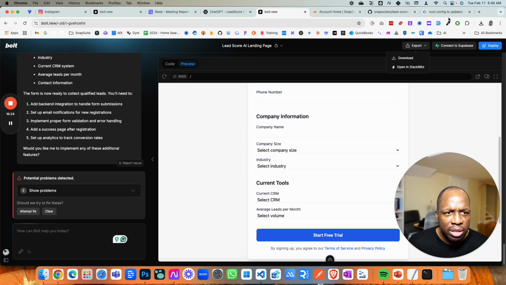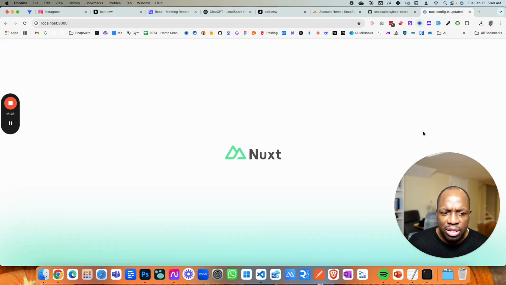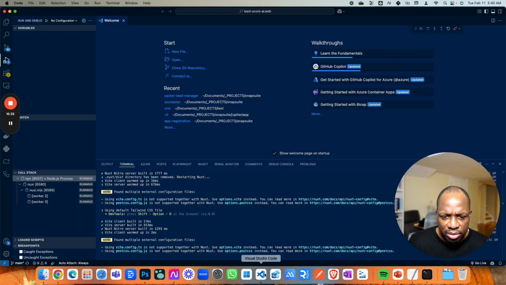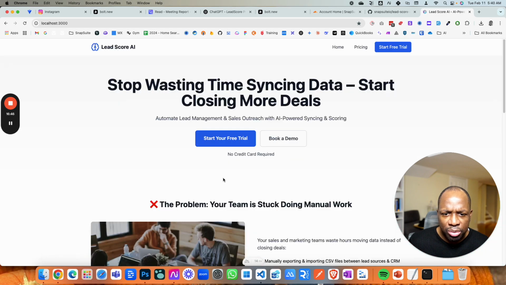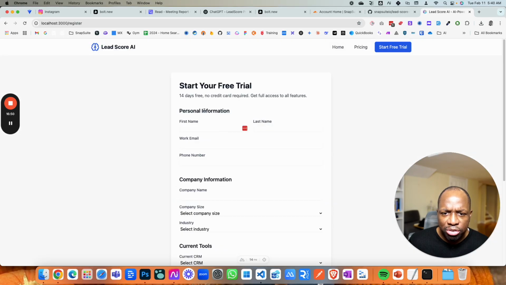Perfect. Okay. Then if we go across there, Nuxt is going to be rebuilding because it's still running in the background. Yeah, should pick up the change. There we go. Okay, so exact same thing, except that the registration form now goes to this.